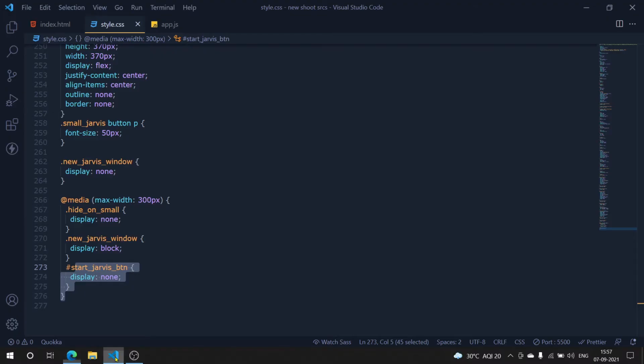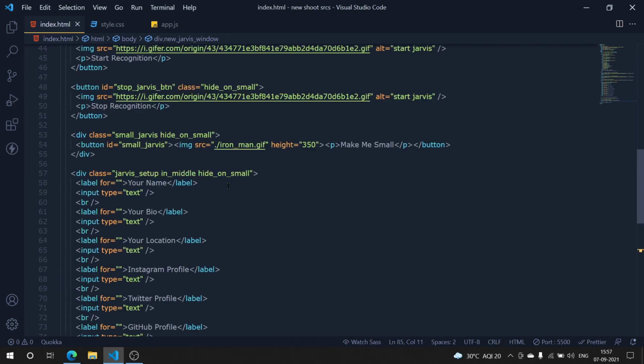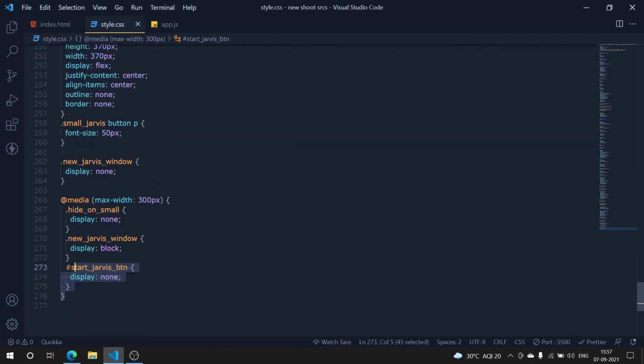How do I do that? Okay, I added another class, that is hide-on-small, to each one of them, and here you can see at max-width 300 pixels, hide-on-small should become display none, and all those things should hide.